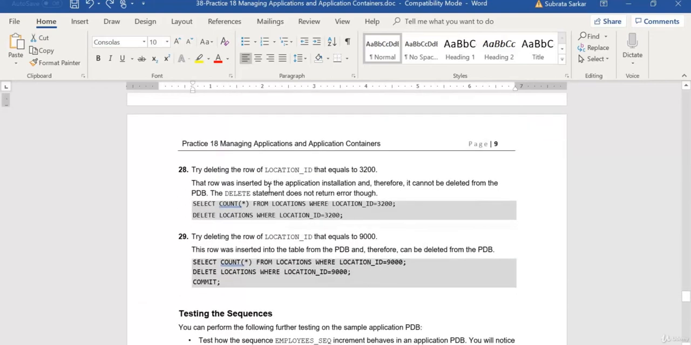data link table. Try deleting the record of location where the ID is equal to 3200. The row was inserted by application installation, therefore it cannot be deleted from the PDB. The delete statement does not return any error though.